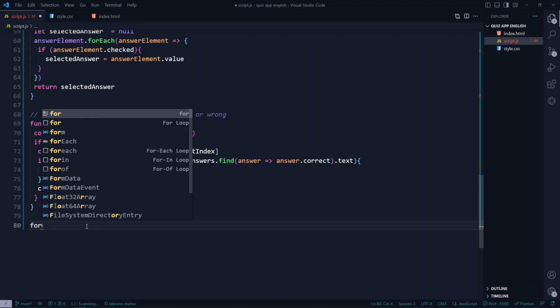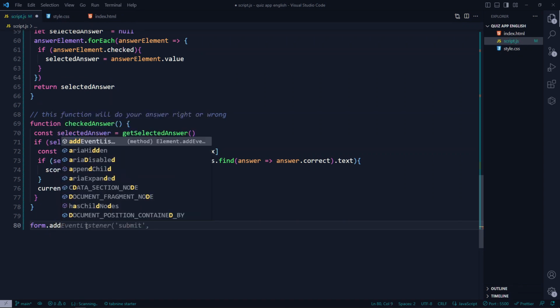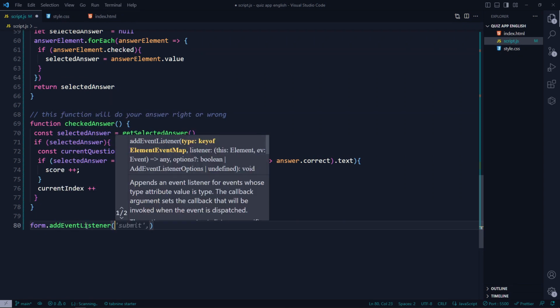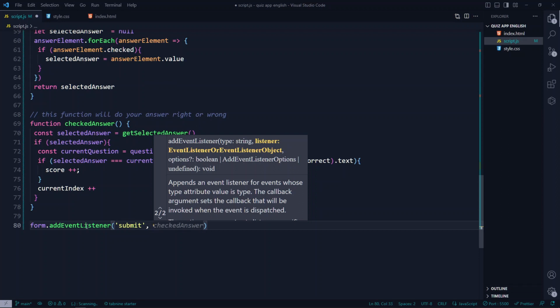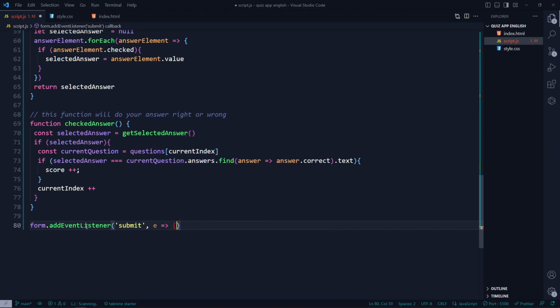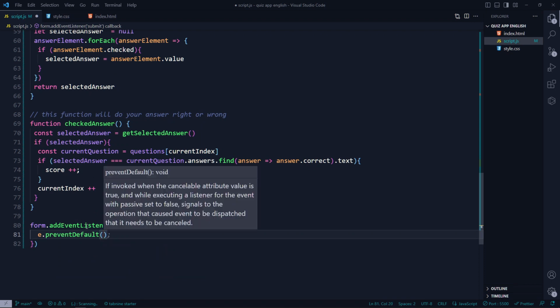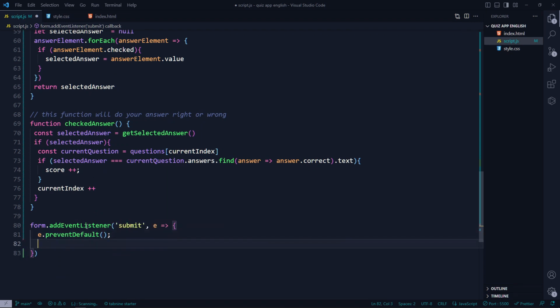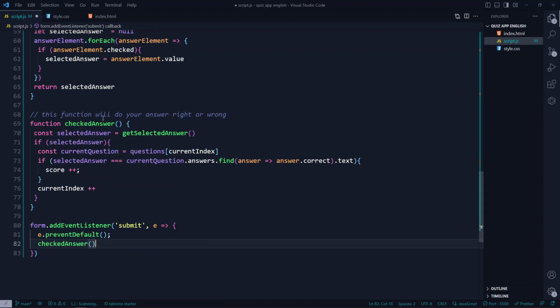So form dot addEventListener, with a callback function, so we are going to use submit, and also we are going to add e, and e afterwards, just like this, is a callback function, and here e dot preventDefault. So preventDefault is our function, and then we'll call the checkAnswer function, this function.